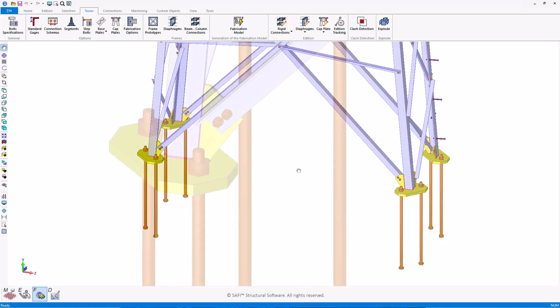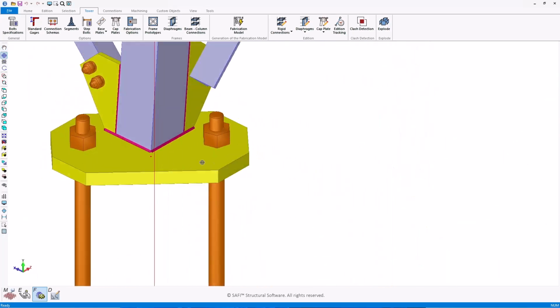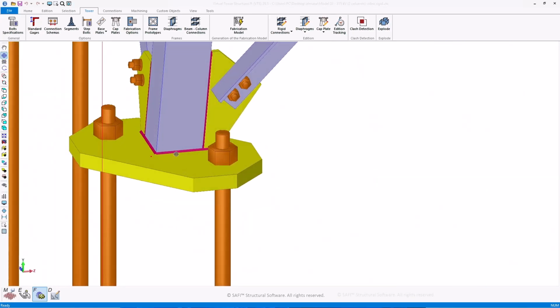We've now completed this tutorial covering different base plate types using the VTS Virtual Tower Structures software.